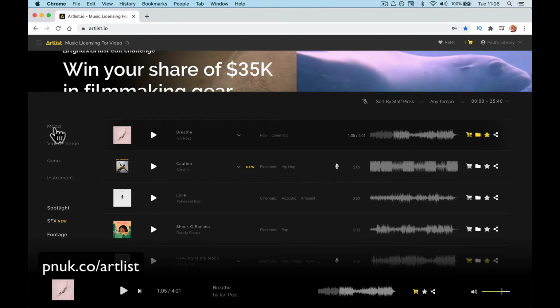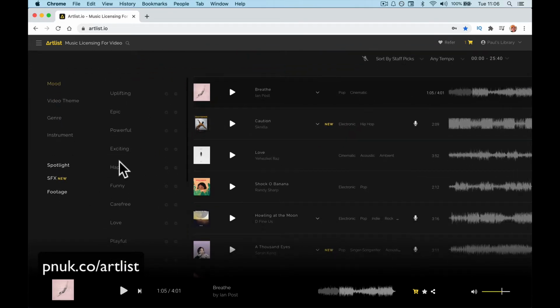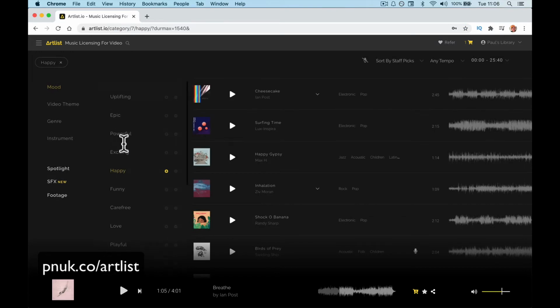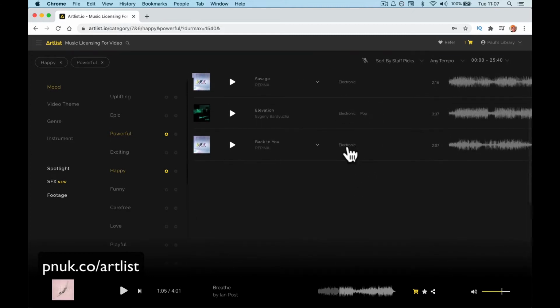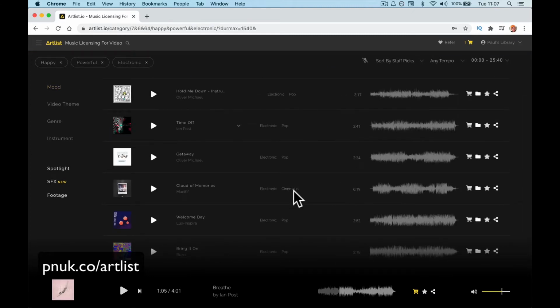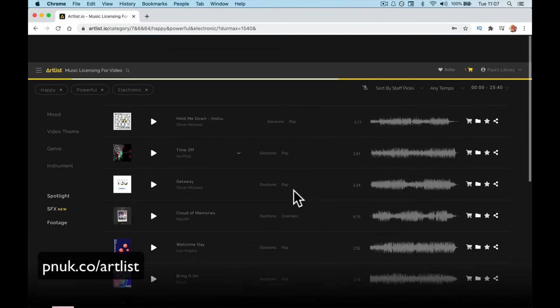Over the side here, there are obviously other filters, like by mood. So if you want happy, you can filter here. You can click on the specific little categories in there to jump around and stuff. I like singer-songwriter for some of my stuff.